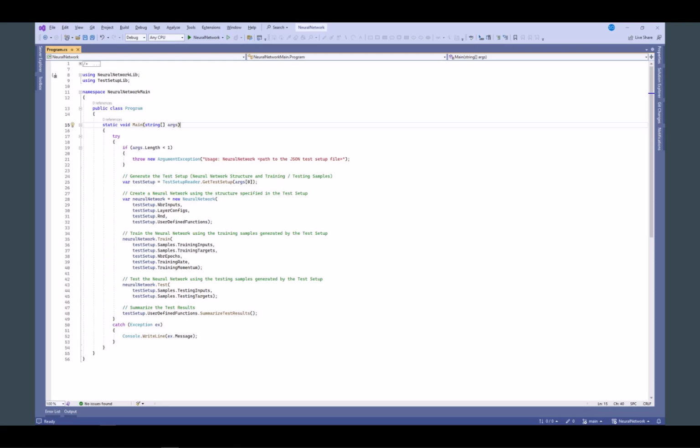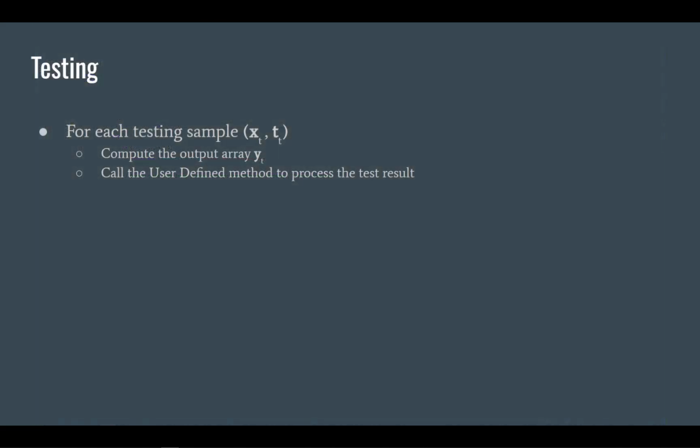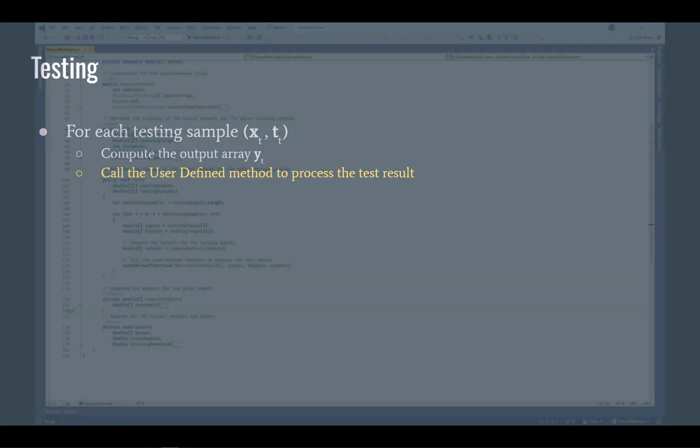Now that the neural network has been trained, it's time to validate the training. To do this, the main method calls the neural network's test method with the testing sample set. The testing proceeds as follows. For each sample in the testing set, forward propagate the testing sample's input array to compute the output array. Then call the user-defined method with the input, target, and output arrays to process the test result.